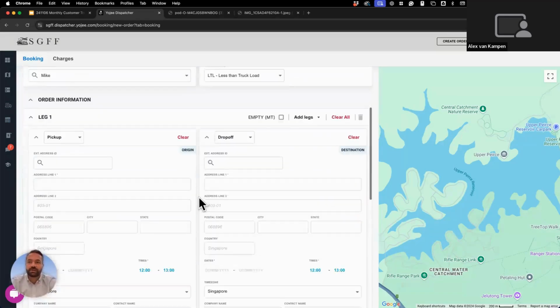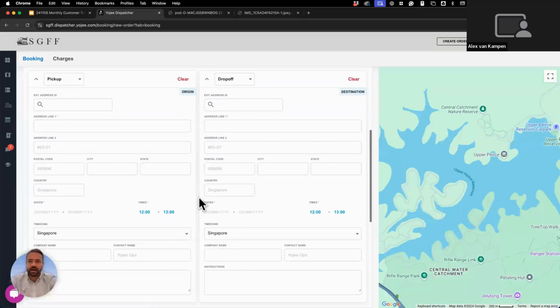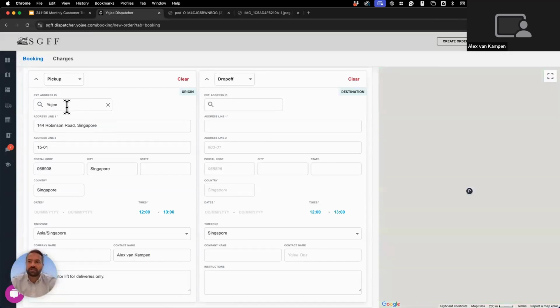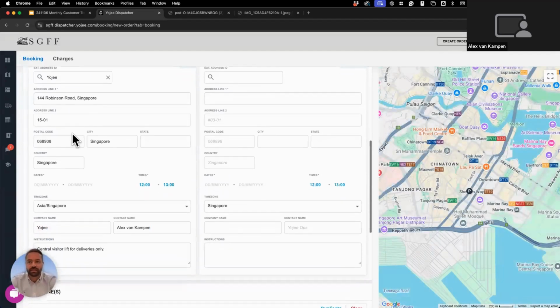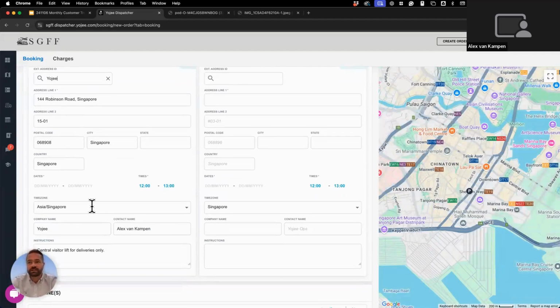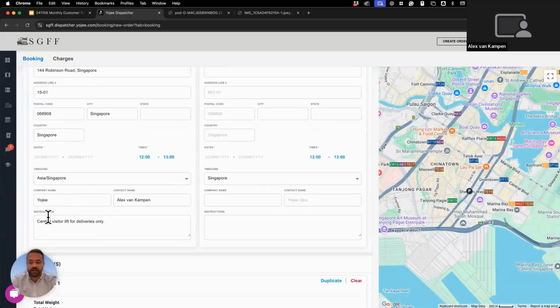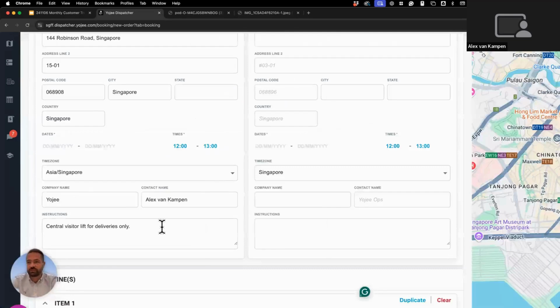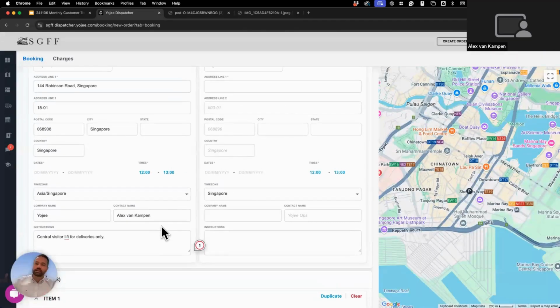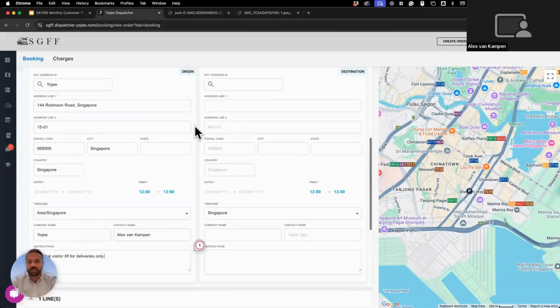This information isn't all that relevant, but I have a pickup address and I have a drop-off address. I'm going to pick them from my address book. So let's say I have a thing that's going to be picked up at the Yojee office. So I just retrieve that from my address book by using the external address ID. And what you'll notice is all these details have been populated, including an instruction section at the bottom, which says central visitor lift for deliveries only. If you walk up in the building here, there are multiple elevators, but maybe I want to instruct the driver to only use the central visitor lift.